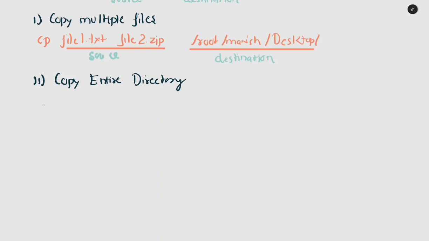Example, cp downloads, and I want to copy this in the backup directory. Backup here. This is our source, this is our destination. Now if we execute this command, this will not work, because we are dealing with a directory.